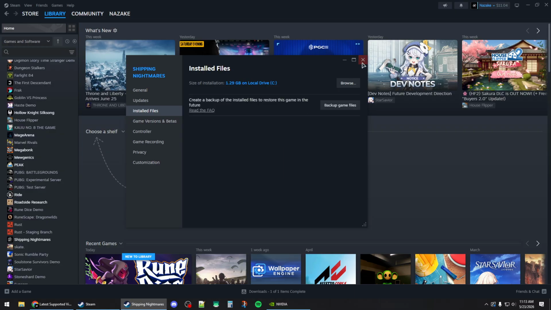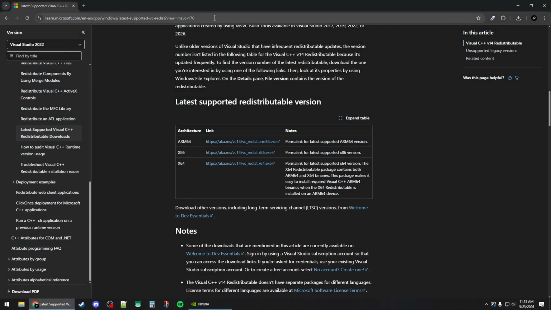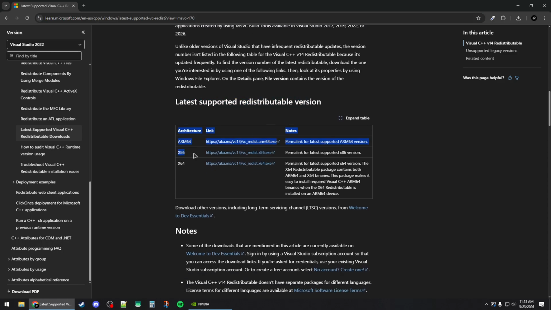And once this is completed, you can close Steam, open up a new browser tab and go to this link, which is in the description below. And from this table here, you will need to download the x86 installer and the x64, both of these for the redistributables. And once you finish the installation, this will require a computer restart.